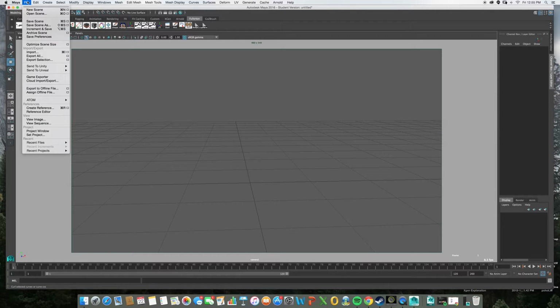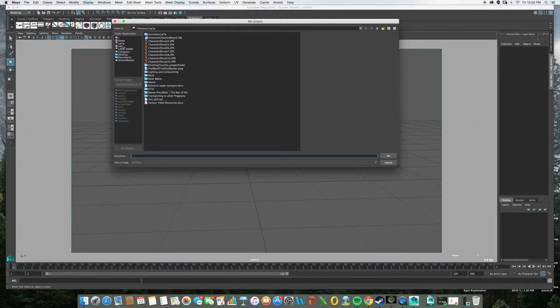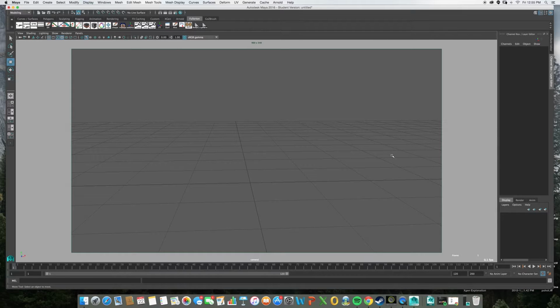So under File, when you've got your Maya scene open, Set Project, and then find your project folder, wherever you have it saved. I've got it saved on my hard drive. So Finishing Touches, Project Folder, and you can double click it or just click it, and then Set. So now we are set in that project.